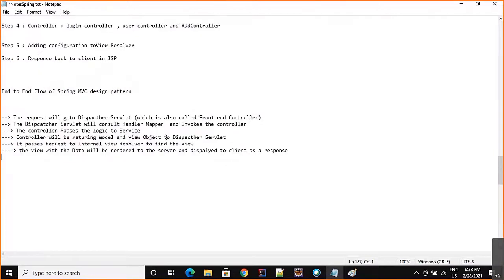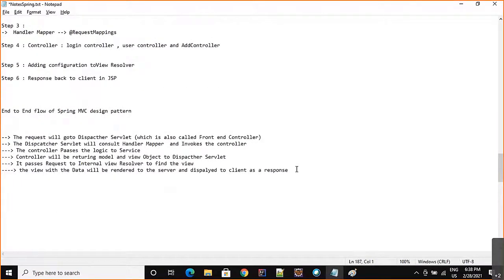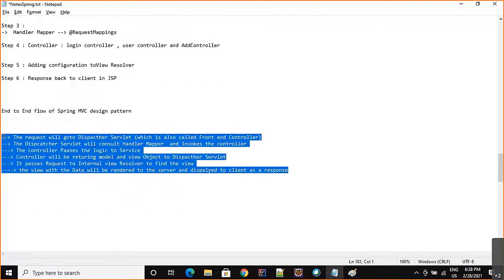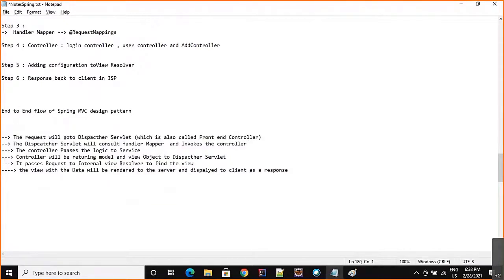Okay, so these are the steps. Let me just give you these as well. I know that you are writing, but let me just give you. This is quite important. Just go through these points and let me know if there are any issues or problems that you are facing in this explanation of how we would be going with the MVC pattern.